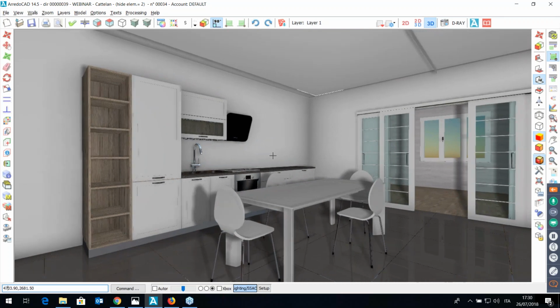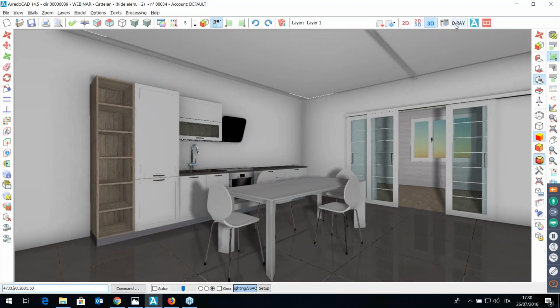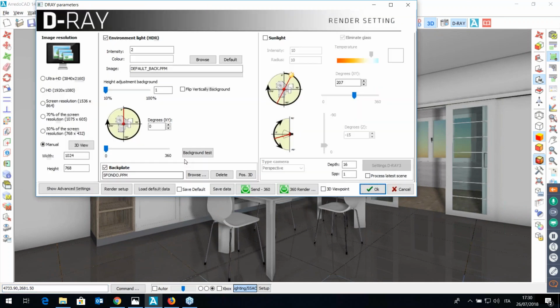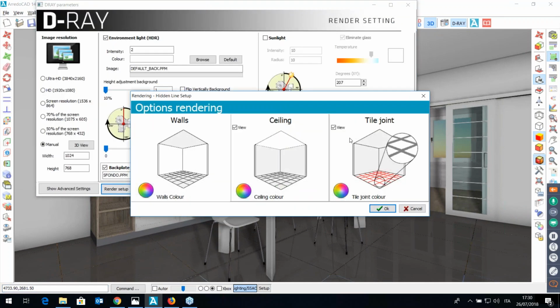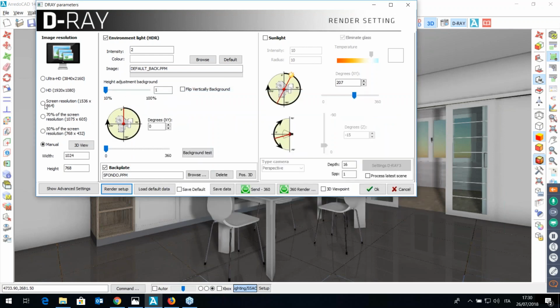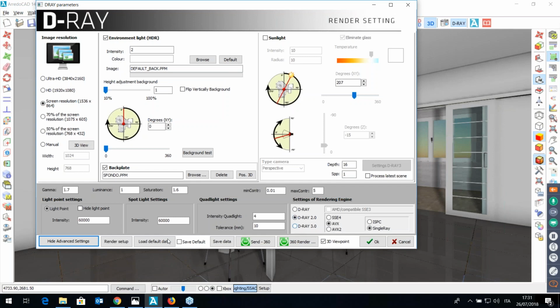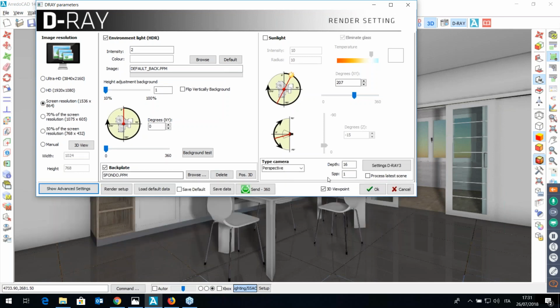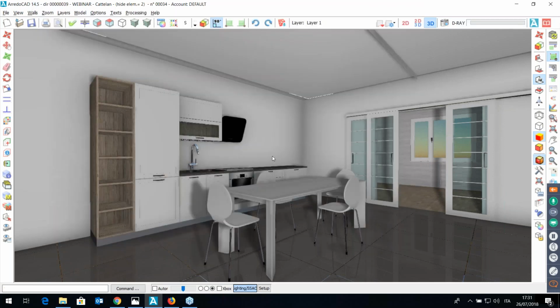and run my render. So I enter in D-Ray. From here, I can choose the color of the ceiling, of the tile joint, and so on. I just have to choose the resolution of the picture. The environment light, that is the light that comes through the windows. I also have the sunlight, and that's all. I just have to click on 3D viewpoint. Let me set the array free, that is the last one, and press OK.